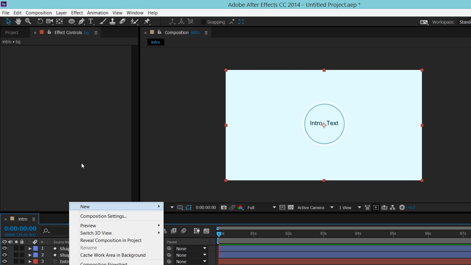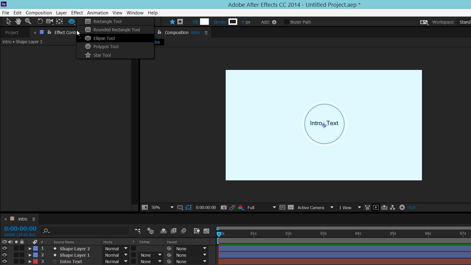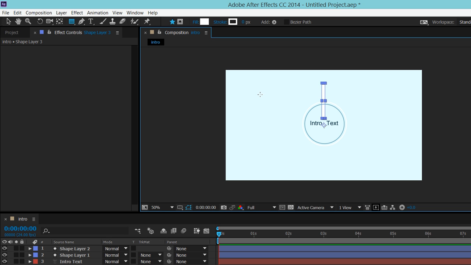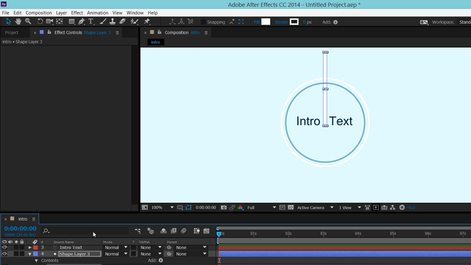So now I'm going to go to new and shape layer once again. And on this shape layer, I'm going to use the rectangle tool. And I then want to just draw basically an object like this. I'll zoom in to my composition, put it somewhere like this, and then under the transform, I'm going to change the scale so that it's not together, and just adjust this ever so slightly.